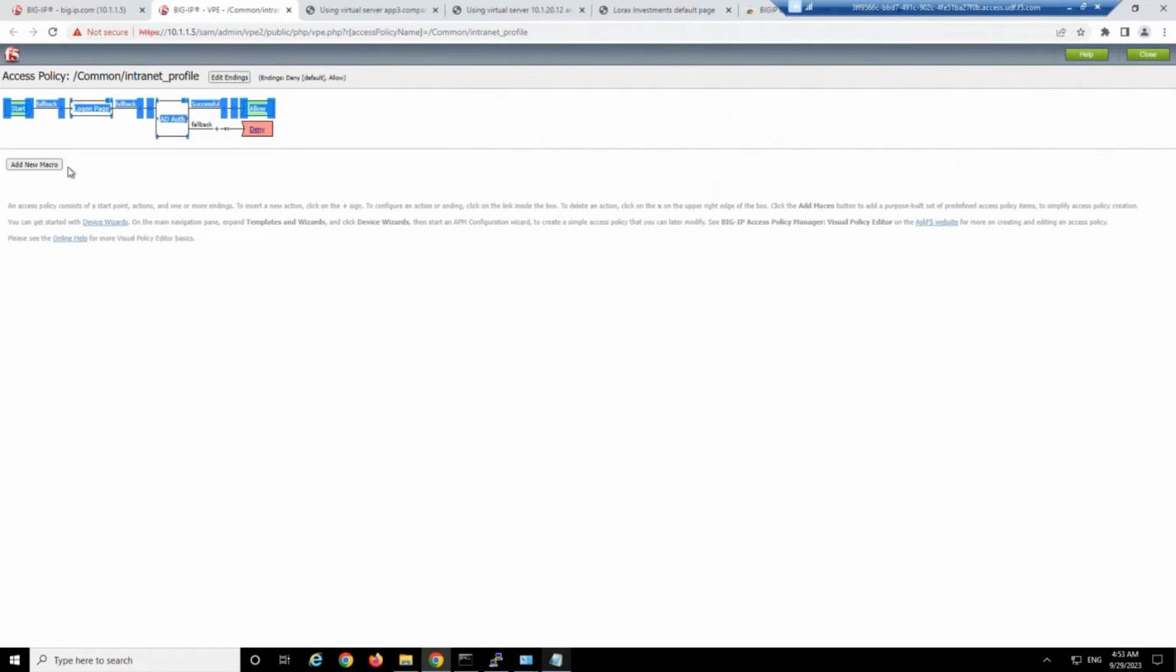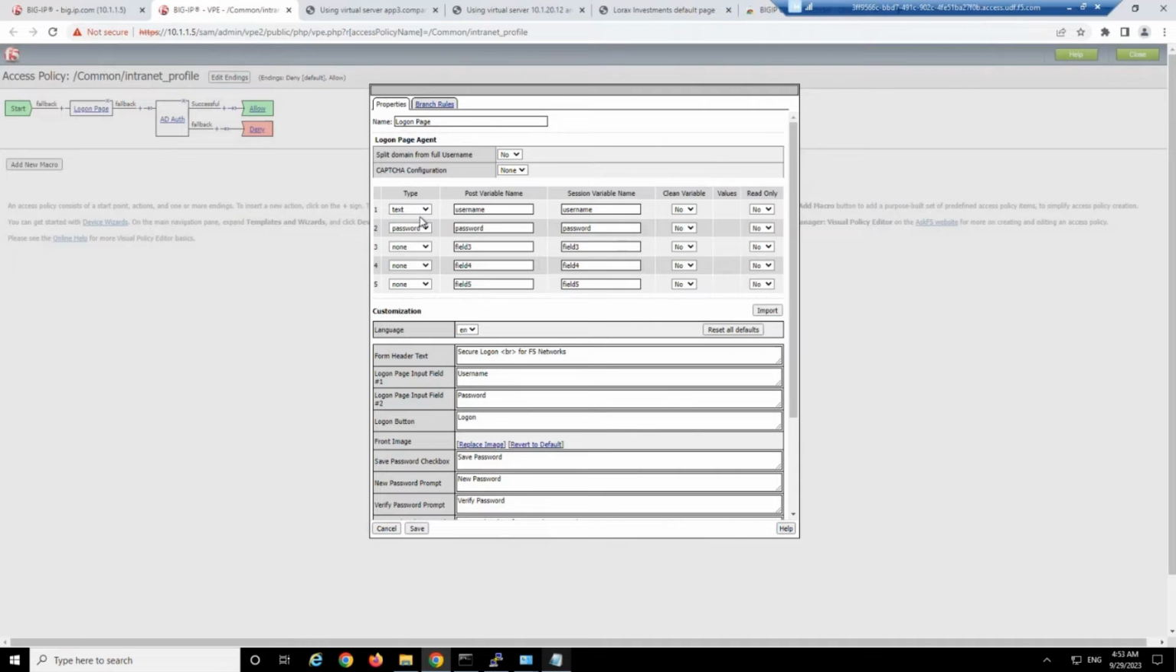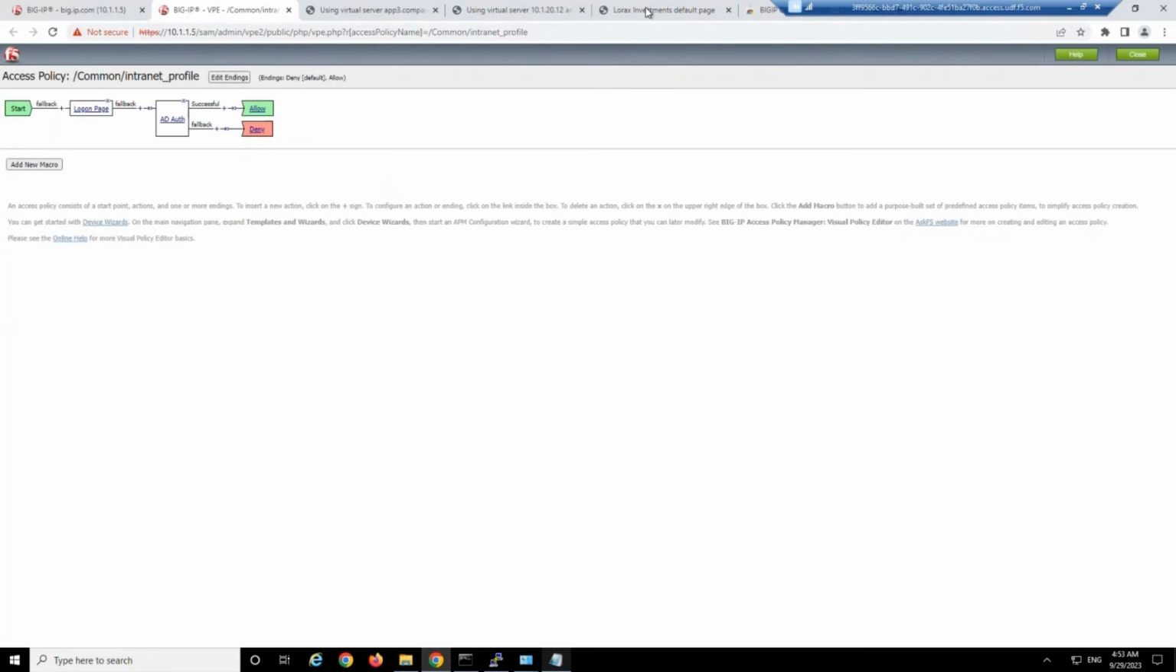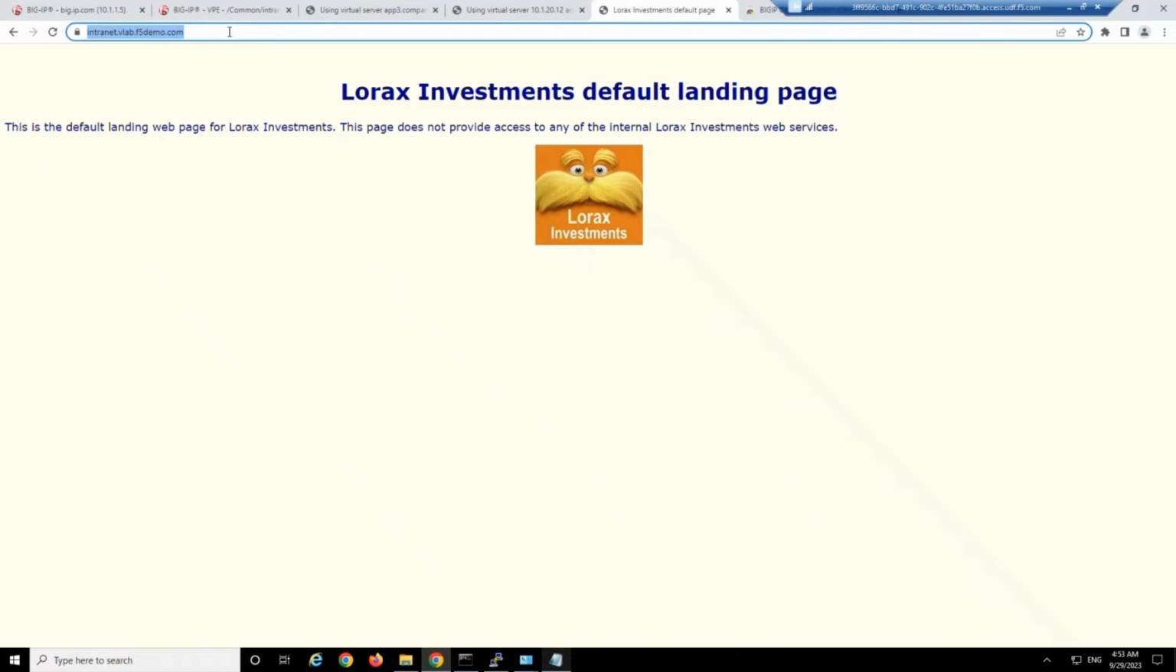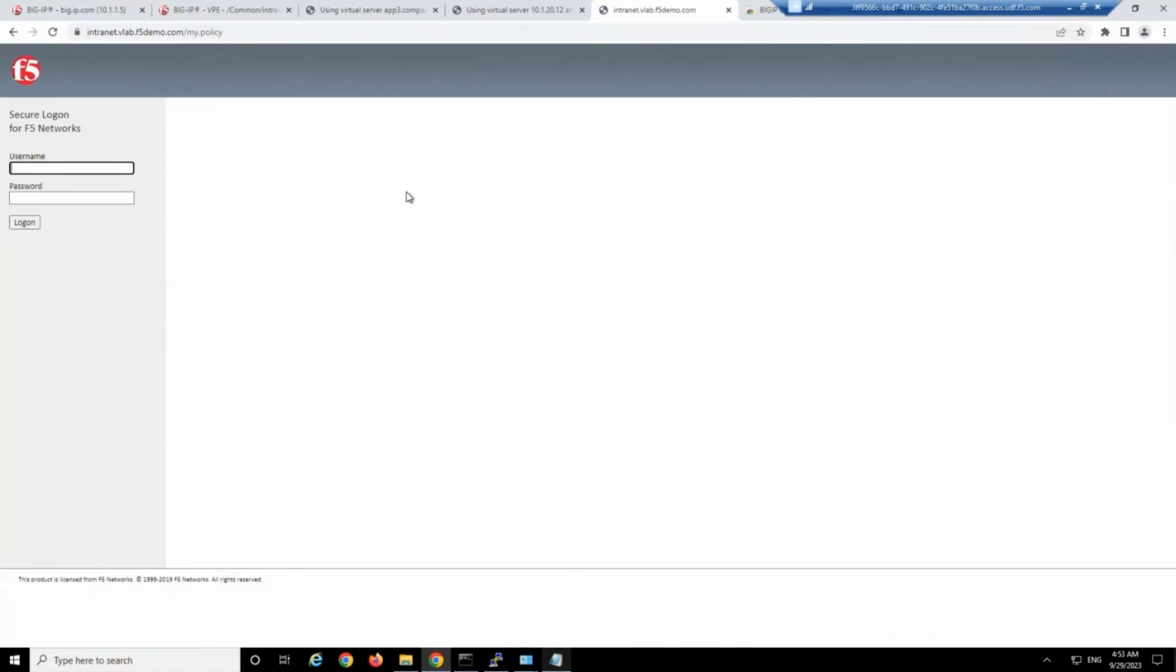So I have only a login page and AD auth. Okay, so on the login page, I need to put my username and password. So I'm being asked to put those credentials. So take a look, when I go to this Lorax investments right now, I'm asked to put a login name and password.